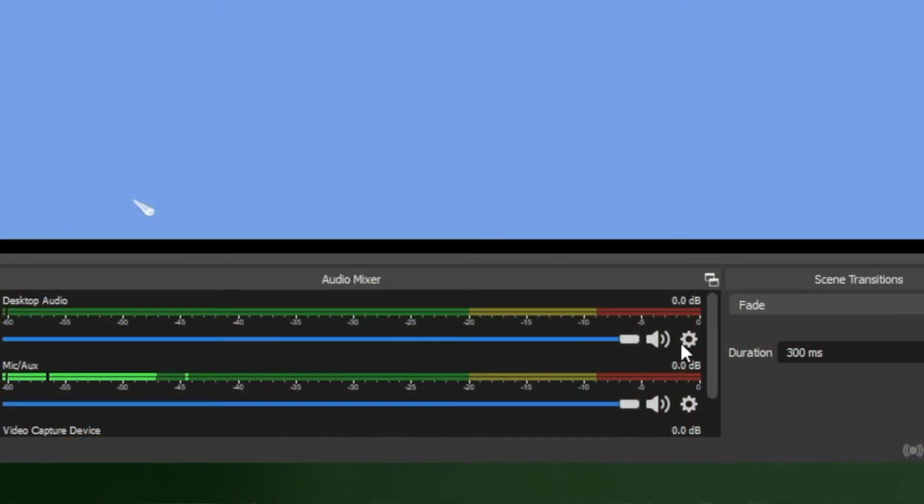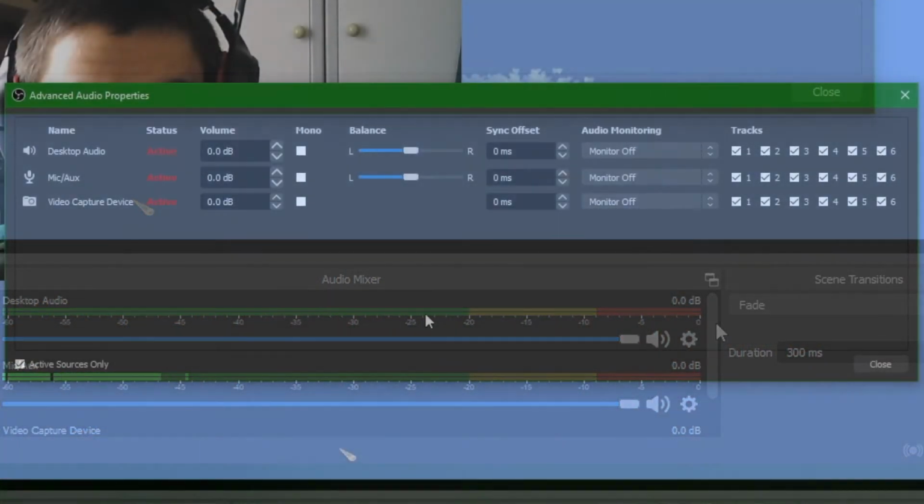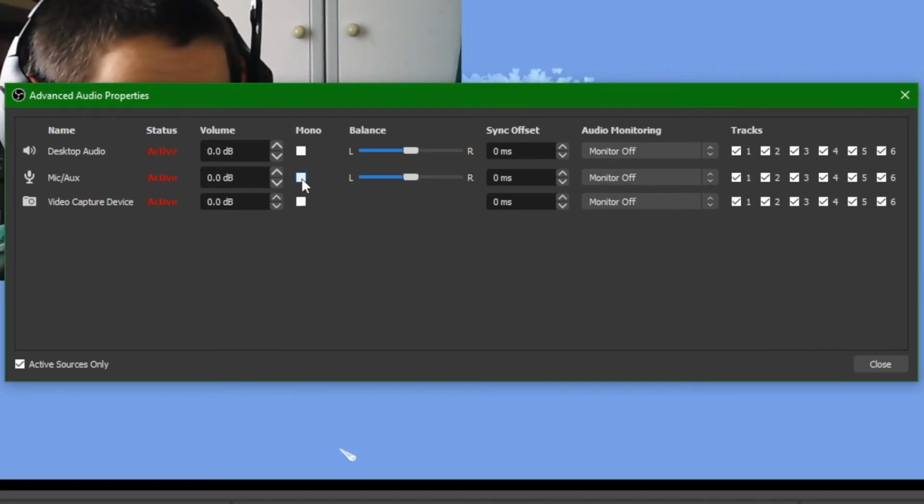And after all of that, we're almost done. Finally, thankfully. The only thing we have left to do is sort out the audio output, and this is the very last thing we have to do. Under Audio Mixer, click one of the settings cogs and go to Advanced Audio Output. First off, you want to make sure your mic or auxiliary is set to mono.